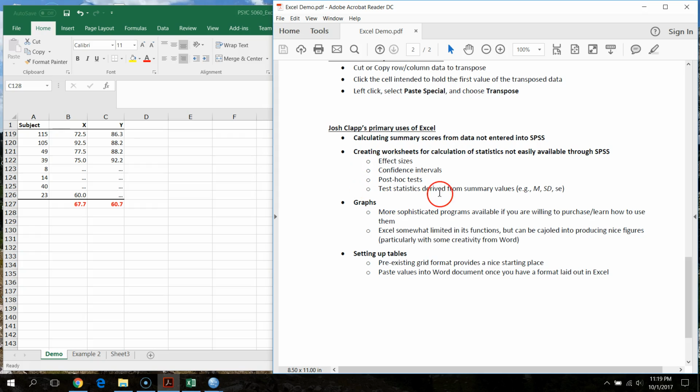We're going to do a lot of work calculating statistics that aren't available in SPSS, just setting up basic calculators, basic spreadsheets that'll calculate effect sizes, confidence intervals, post hoc tests, things along those lines.